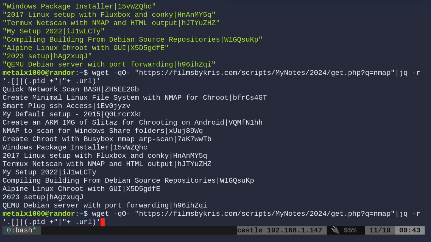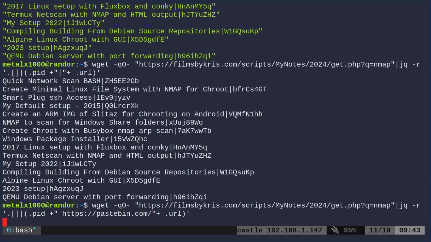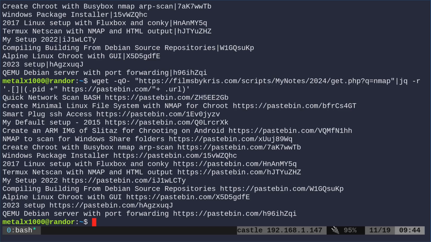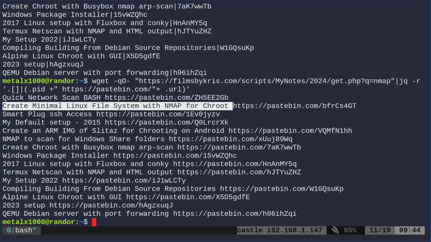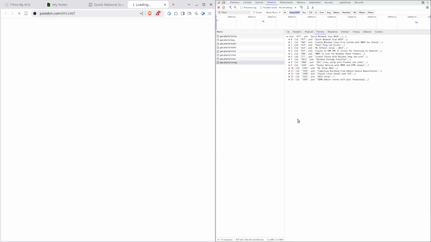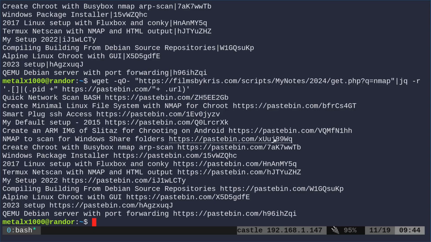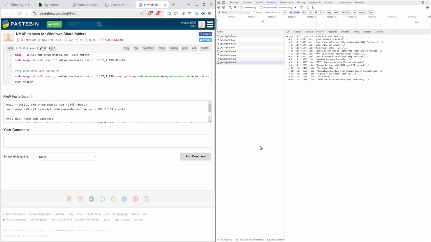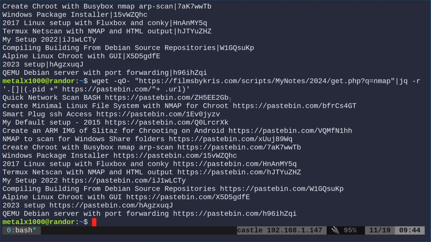But actually, we know that this is going to be a Pastebin URL, so instead of doing a pipe, I'm going to do a space and then https://pastebin.com/. I do that, and now I have the video title and the URL. If your terminal's set up to click on links, I can click on this link, and it will open it up. So that is looking at these.